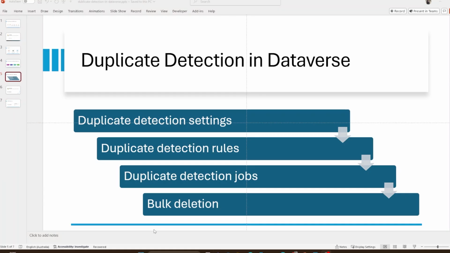Now the last section is bulk deletion. The duplicate detection settings, we configure it, make a rule, and also find if there is any duplication through the jobs. So the task now is either we need to delete it in bulk or merge it. The bulk deletion feature helps you delete data you no longer need so you can maintain data quality and manage the consumption of system storage.